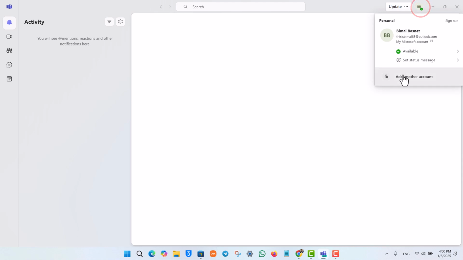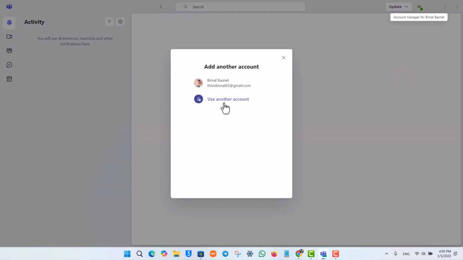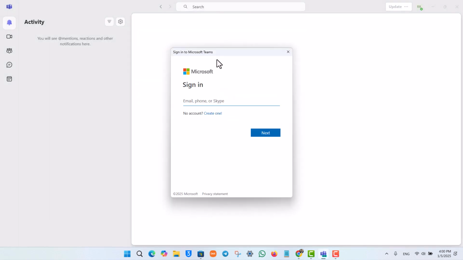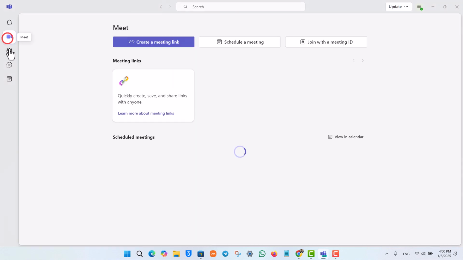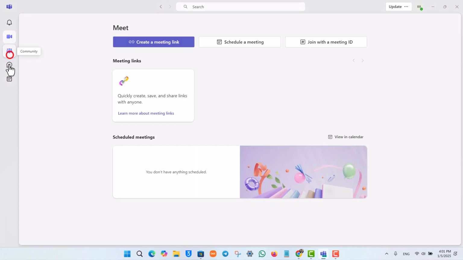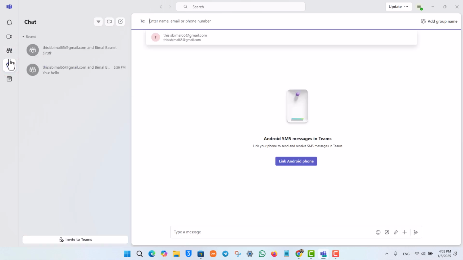If you haven't done so already, just go to the add account section, select use another account. Over here, just enter the email, phone, or Skype of your Microsoft ID. Click on next, enter your password, and log into your account. And after that, you will be able to access the Teams app. And as you can see, I'm successfully within the Teams app.